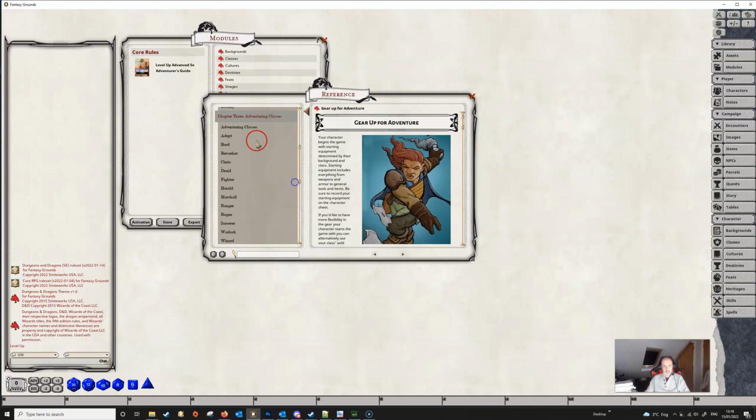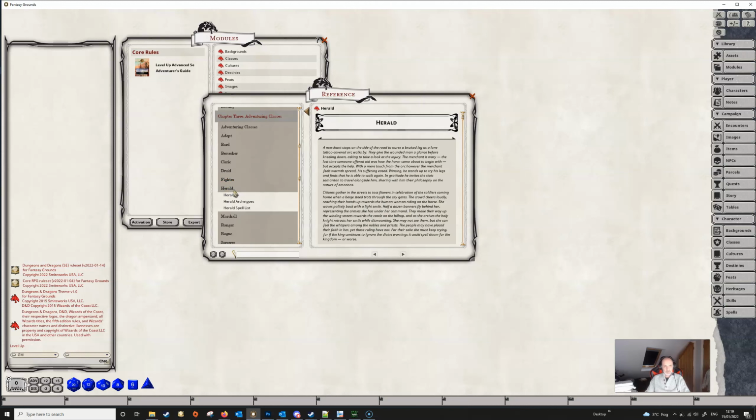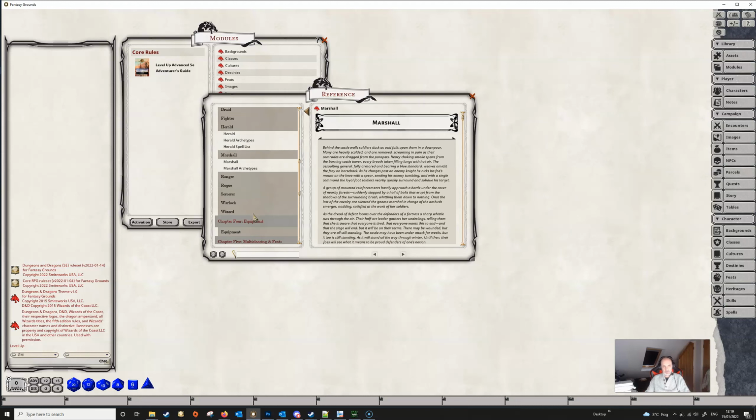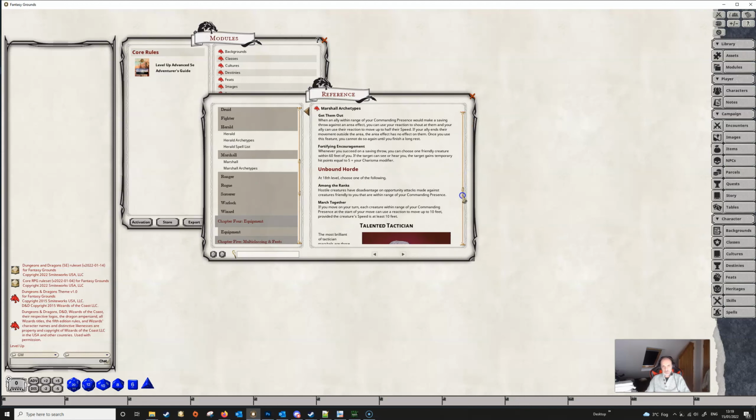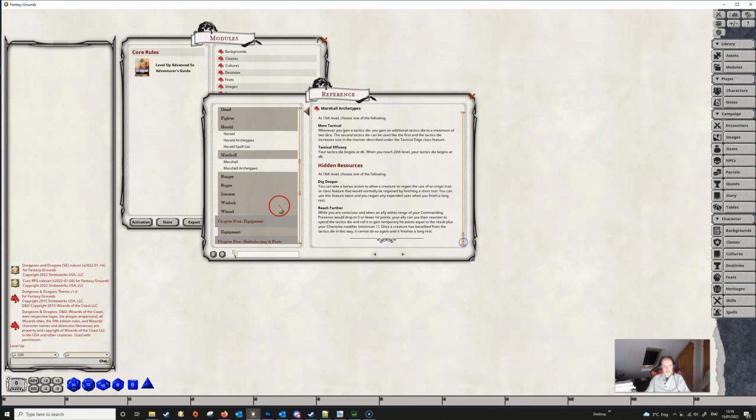We've got the adventuring classes. There are several of these. The Adept is the monk class from the 5th edition. Berserker is the barbarian. An entirely new class, or two new classes really, is the Herald and the Marshal, although I think the Herald is more like the Paladin, but the Marshal is a completely new class. You can see that each of these classes has several archetypes as well. So there's plenty of scope for character creation and new characters and different kinds of characters.